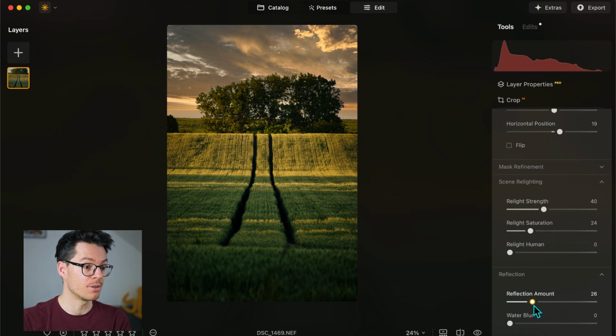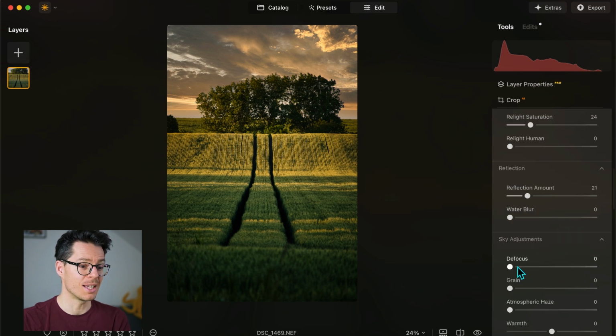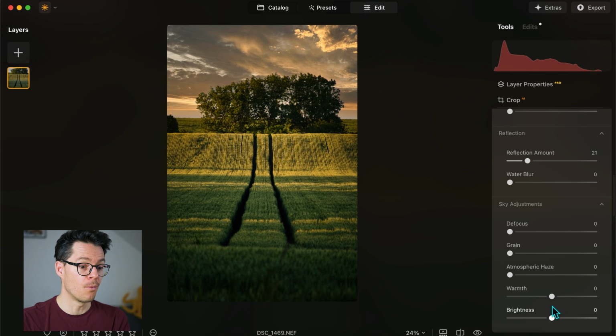Reflection amount, how much this sky reflects. Water blur, okay, there is no water. Sky adjustments, we can defocus the sky. Warmth, I think it's too warm in this case. Brightness, it should be a bit brighter.